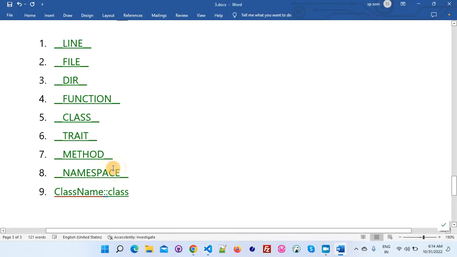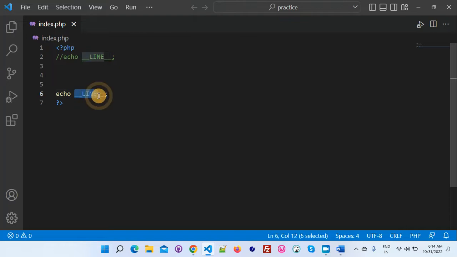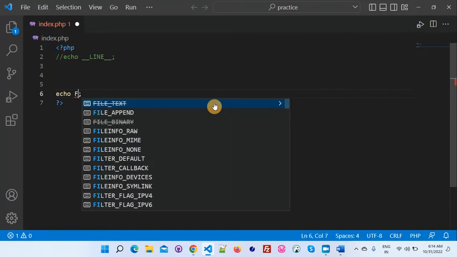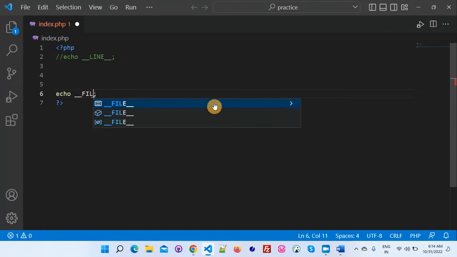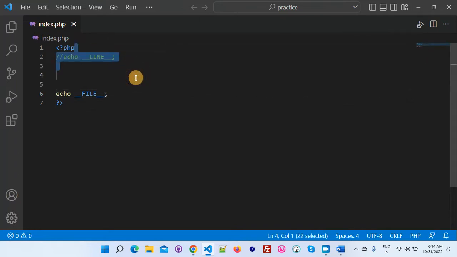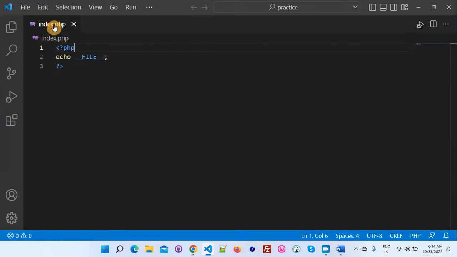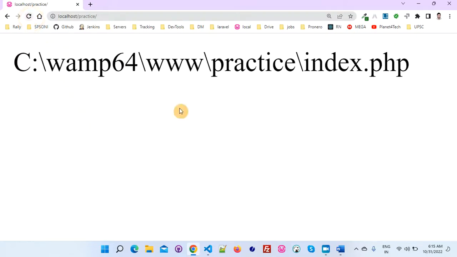In the same way, the second magic constant is file. File gives the name of the file in which this command is used. Let me give you file. So this will print the name of the file. You can see the name of the file is index.php. It will give the complete path in output. You can see, it is showing the complete path.